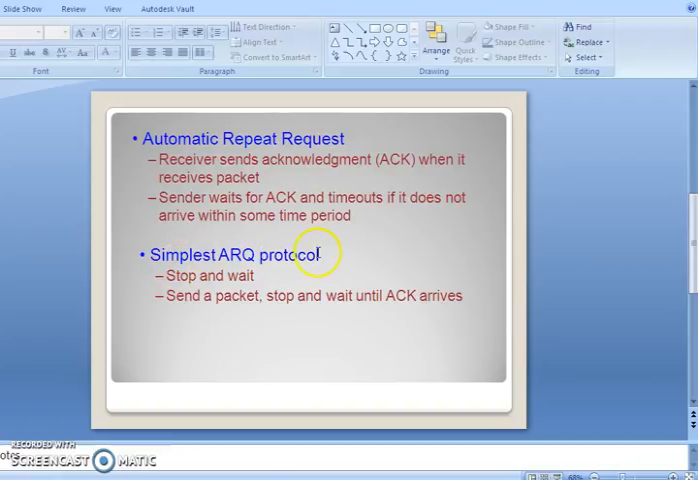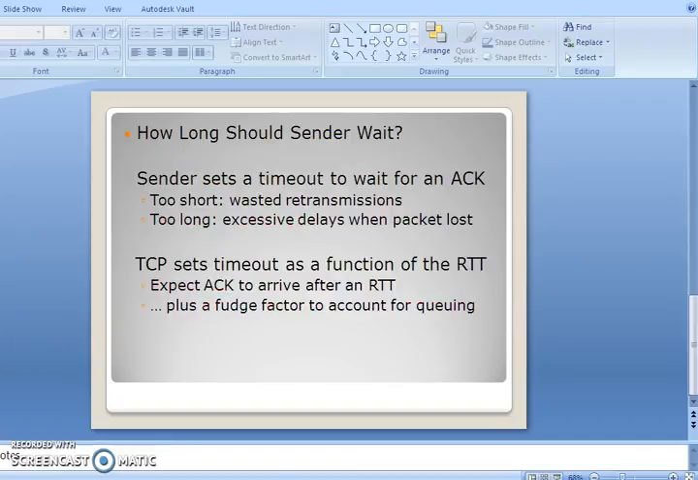Then you have the simplest ARQ protocol, which has the method of stop and wait. That is, after sending a packet, it stops and waits until it gets an acknowledgement, which can be a positive or a negative acknowledgement from the server side.